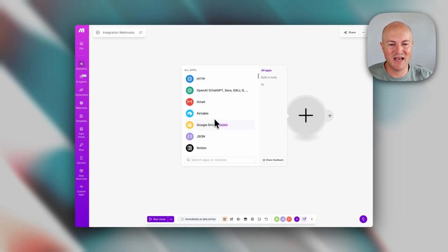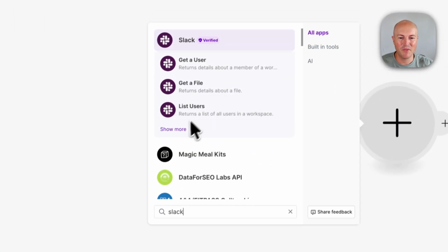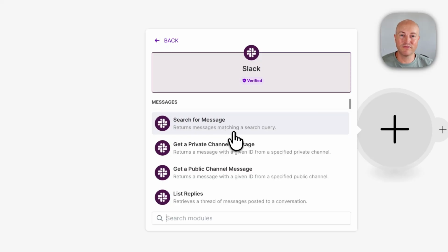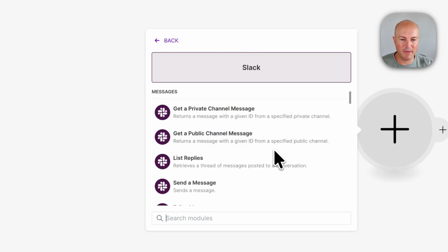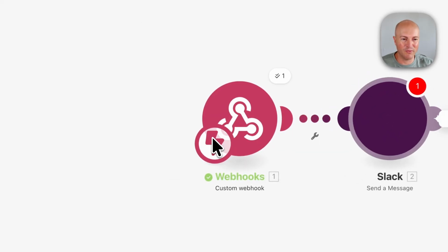I'm just going to search down a little bit. I did see it before. We had Slack, and you can also search it by just typing in there, Slack. And I'm going to show more, and these are all the different options that we have. You can search for a message, get a message, list a message, send a message. That is exactly what we want to do.